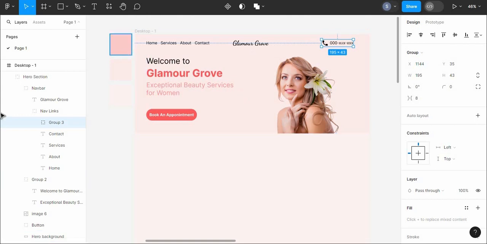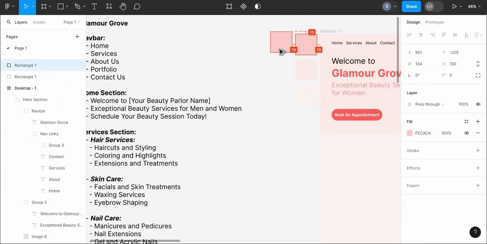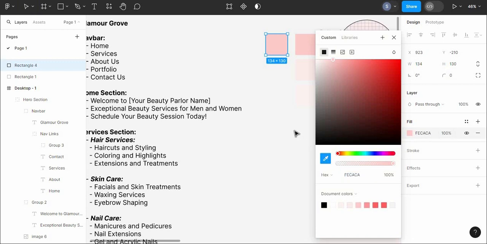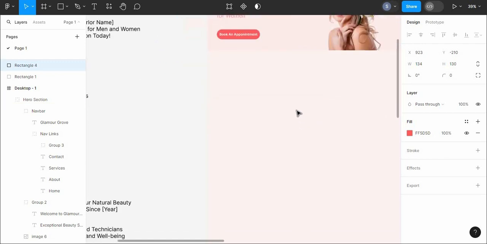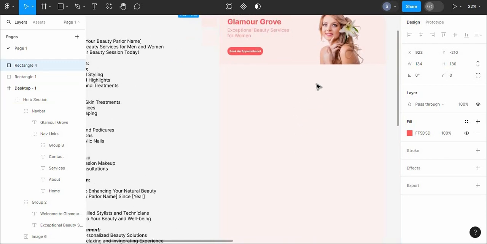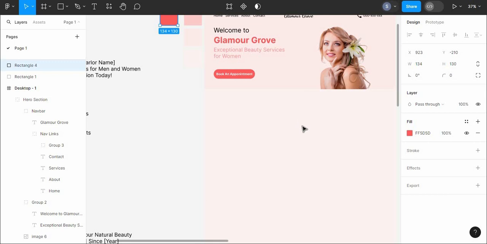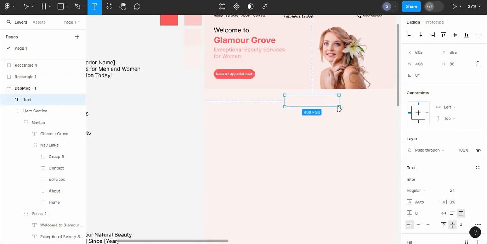But first, I'm going to be adding another color swatch. It's gonna be the same color as the button. I'm going to be making the heading text for our sections the same color. Okay, so I'm gonna add the heading here.